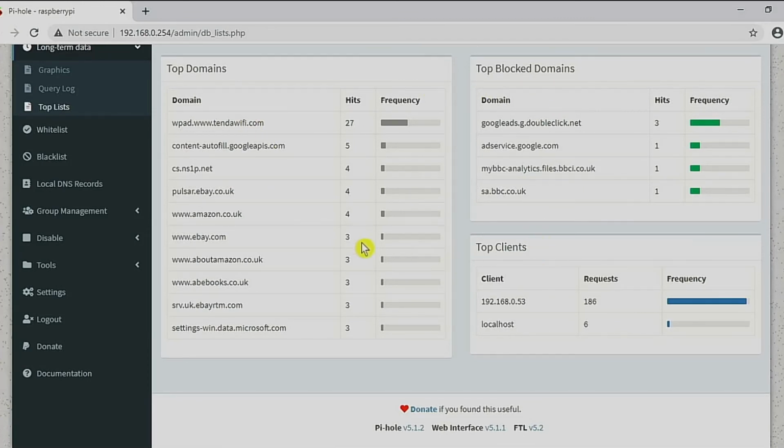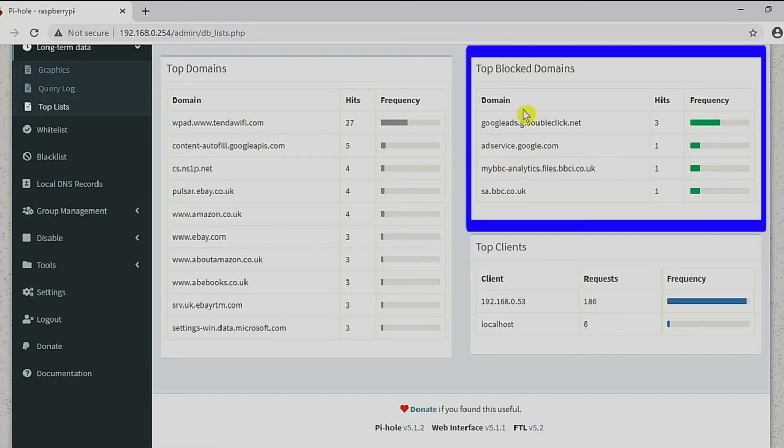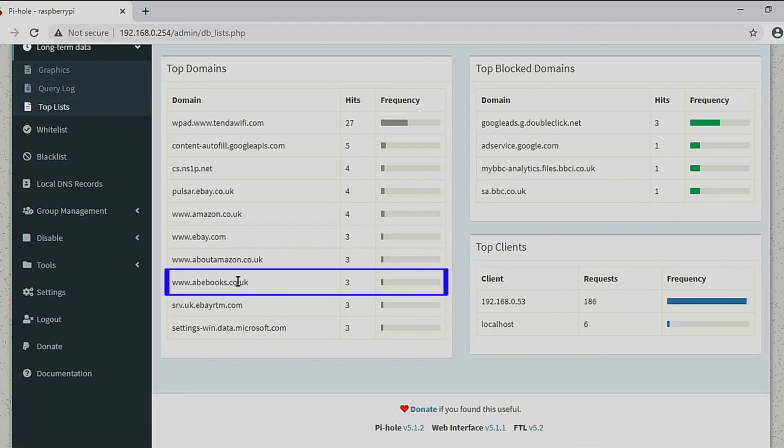So at a glance you can quickly see the top websites being visited, the domains being blocked the most often, and the IP addresses of the devices on your network responsible for the most traffic. You'll also start to quickly see how much activity is going on behind the scenes. For example, I didn't visit ABE Books, and yet data from this site has been requested.